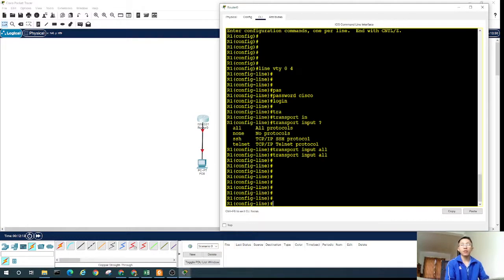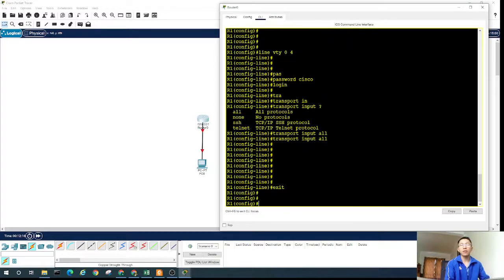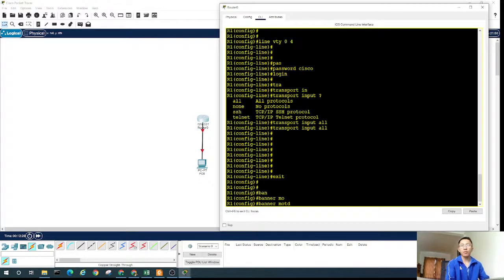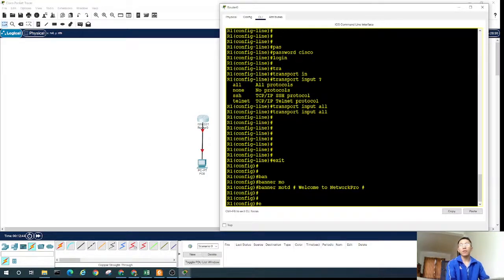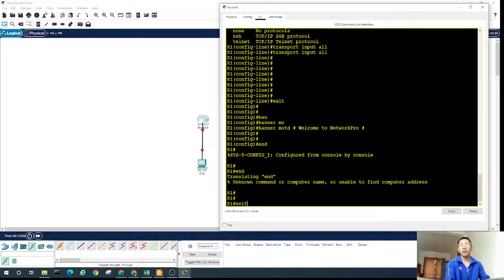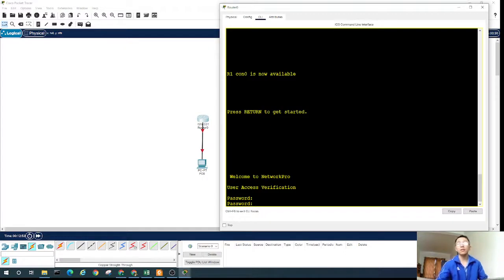The last basic command I show you here is the banner motd. We can configure a banner to display when someone logs into the system. Banner motd, for example, welcome to Network Pro. And that's it. Yeah, you can see the banner here.